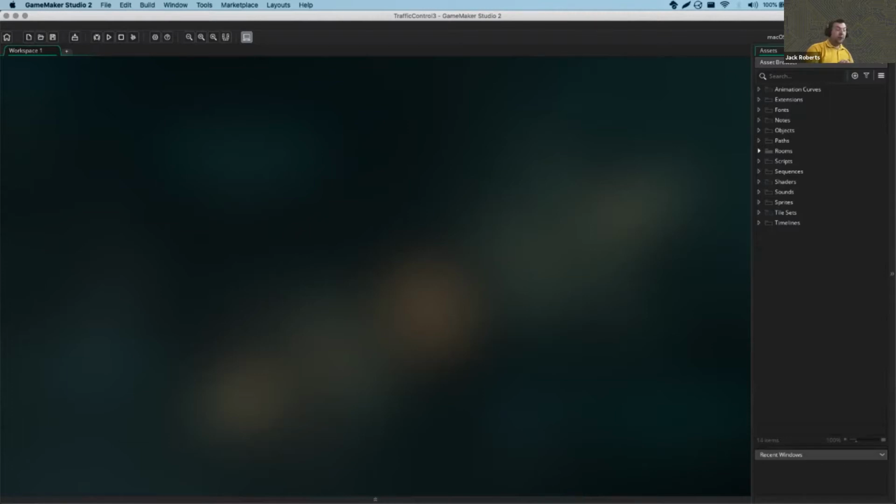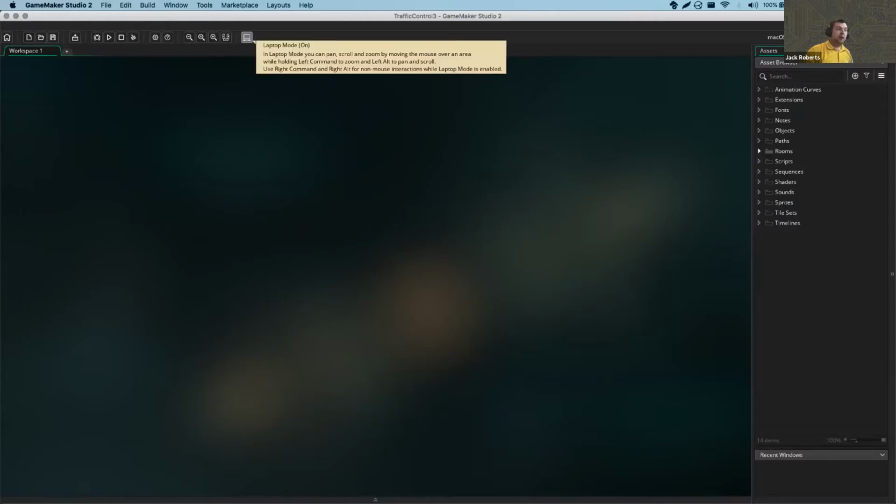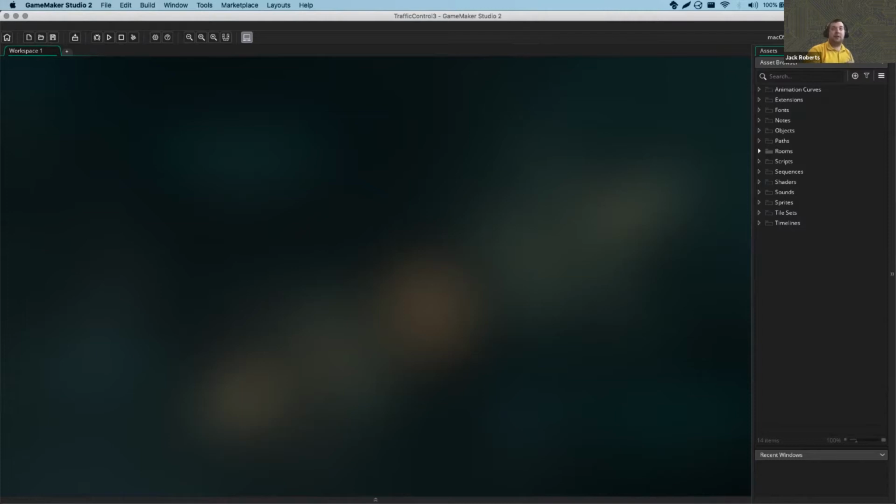I will warn you, I have had problems using GameMaker on a laptop. It does have a laptop mode that you can switch on or off, but I found that just makes things worse, switching it on. I would really recommend plugging in a USB mouse if you can. I think it just makes it easier to use this interface.